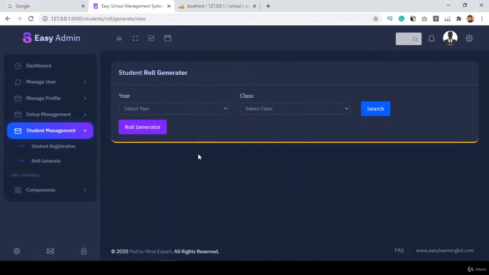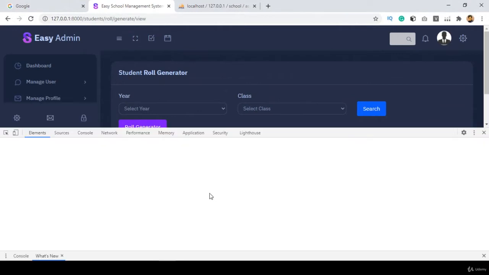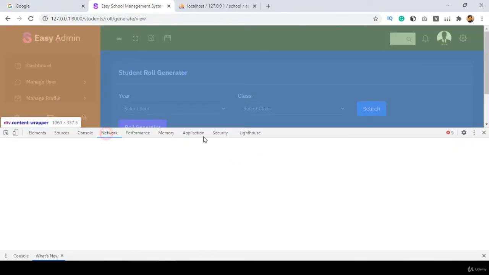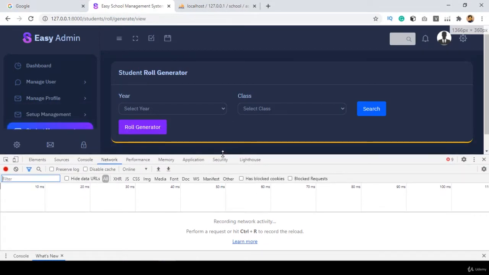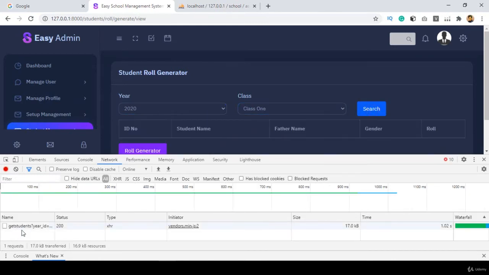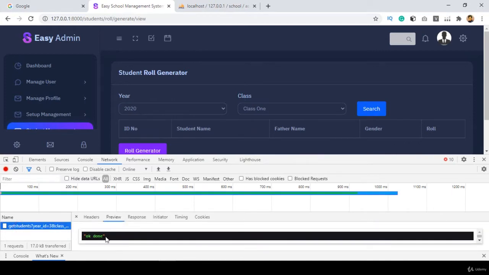That means the role generator. Now go to inspect and go to network. In the network area we can actually check it. Now I select the year as 2000, and then I select class 1. Now click search. Yeah, you can see it's now perfectly getting it. That means okay, done, right? Everything is working perfectly.